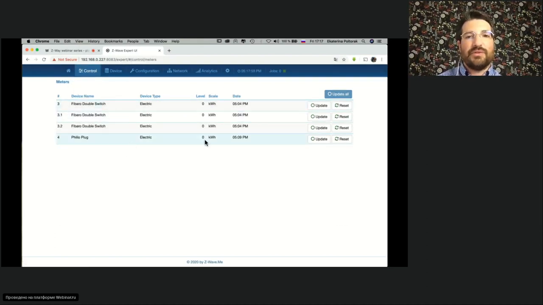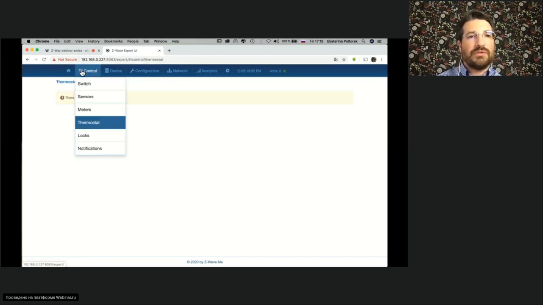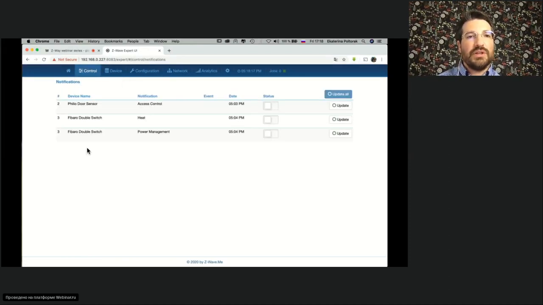Pretty much the same for meters. There are a few meters. Meters have pretty much the same values as sensors, but they represent accumulated values. Then we have thermostats. I have not included any for this presentation. Same for locks. But if you include some, you will have devices presented here. Additionally, in notifications, you can have different alarm values. For example, the door sensor will send us an event, and the Fibaro switch will also send us an overheat event and a power management failure alarm.